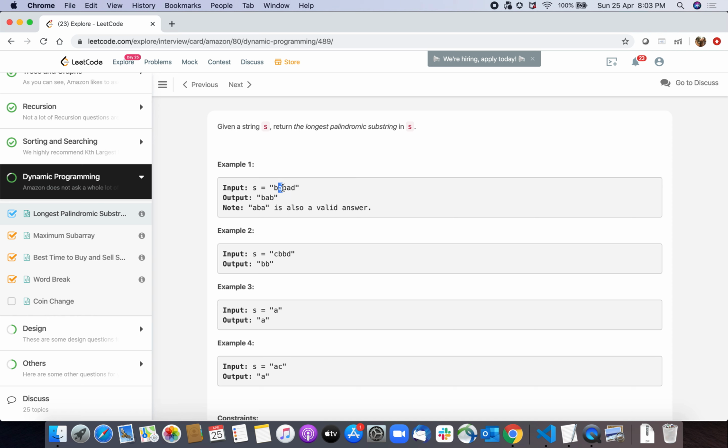Then we'll go to A. Can we expand around A? Yes, we can. We can take B and this other B, and the whole substring will be BAB. This is a palindromic substring, so we can include it. Then we'll try to expand further, but if we go further than this B, we'll go out of the string, so we'll not go further. We'll record this and keep on traversing like this.